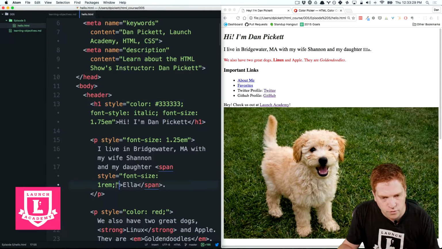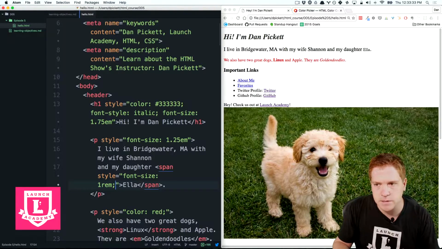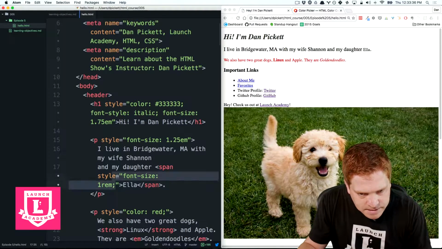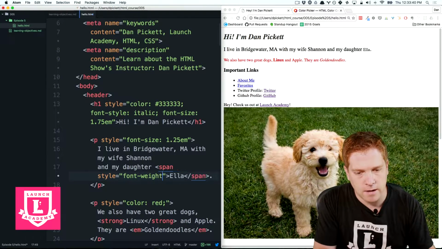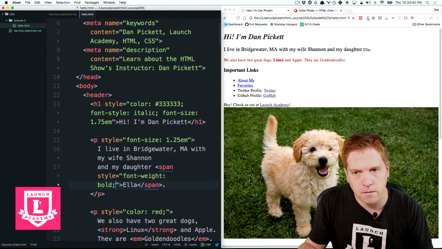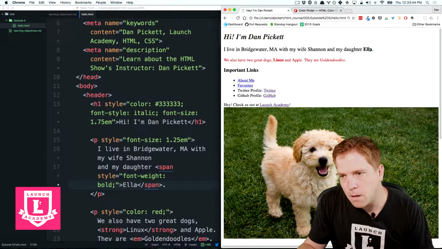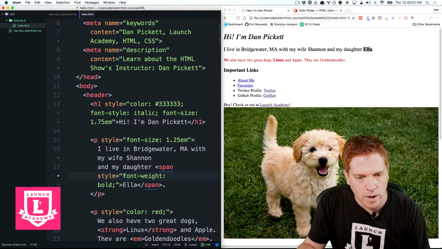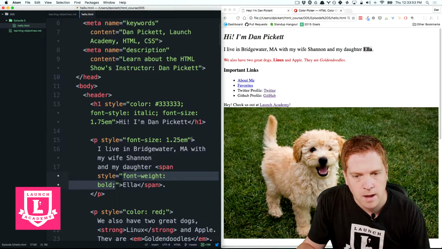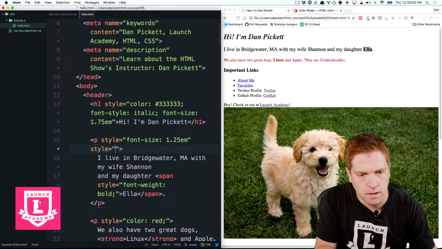So let's continue to play around with this inline element here and see what happens. We'll get rid of the font sizing for now and make it consistent. What happens when I add font weight bold here? Watch what happens. Now Ella is bolded and the rest of the text is standard. If I want to apply this font weight bold to the entire element, I have to do so in the P element itself.